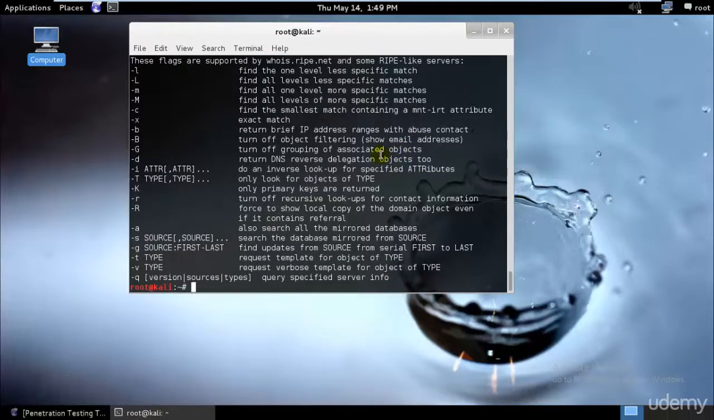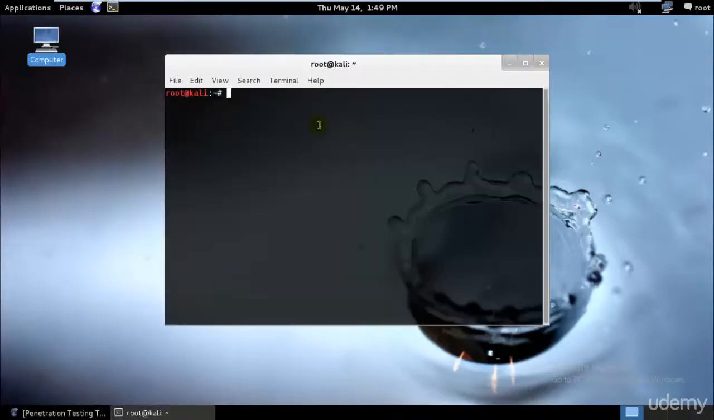So that would be it from this end for whois and the previous one. Next I'll be showing you dnsenum, which is quite a useful tool. I showed you several tools related to DNS information gathering yesterday, but this time we would be doing it through our terminal.